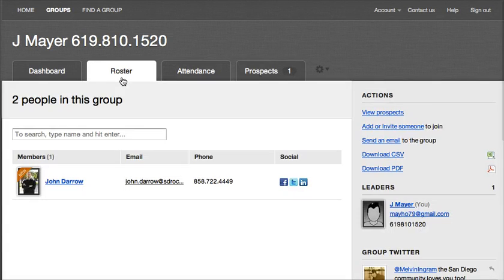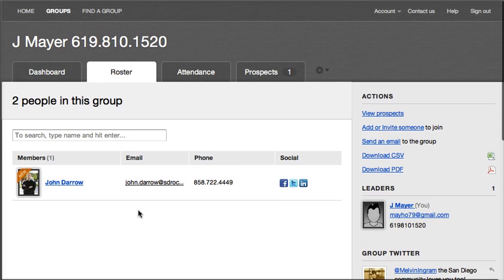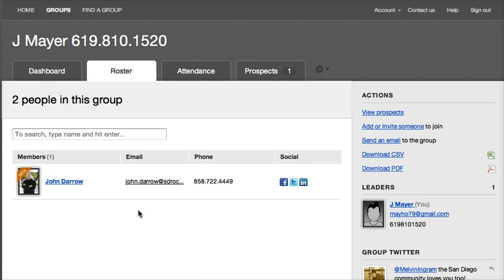So let's take a look at the roster. Now, as you can see, it says 2 people in this group. Of course, I would be one of those people as the leader, and I also have John Darrow as a member of my group. Also, you can see I've got information about John. I've got his email, phone number, and if he's got any social accounts also set up through Fellowship on the database.